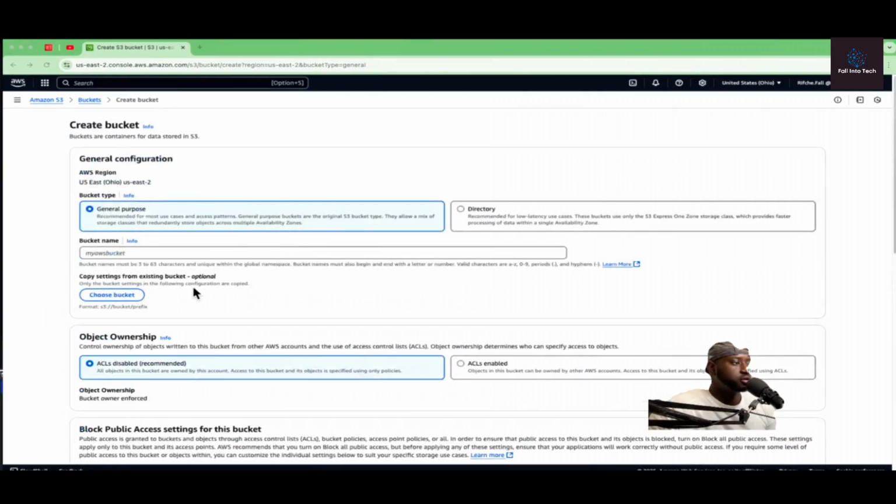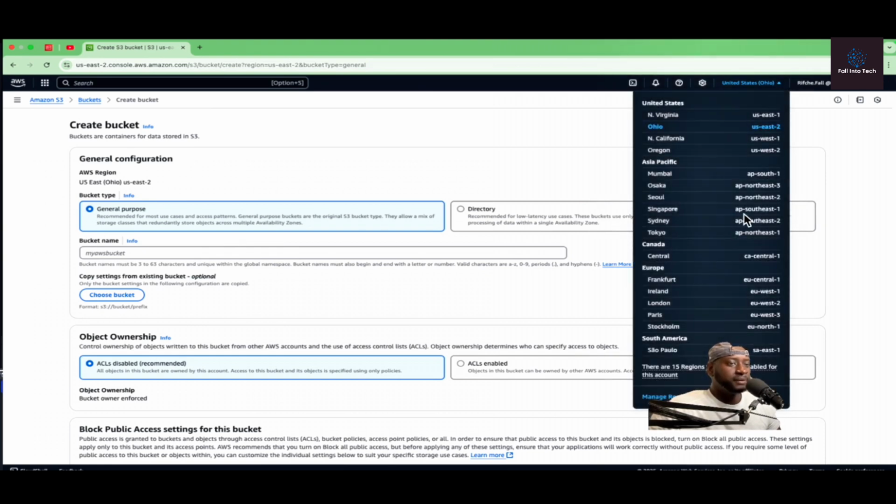Before we do anything here, we want to make sure to check where it says United States, Ohio. This is the region that AWS provides for us, meaning the locations that are close to you. It depends on your location, and you can choose any region. For example, for me, I'm going to leave it as Ohio or Virginia, since those are the two regions that are very close to me.